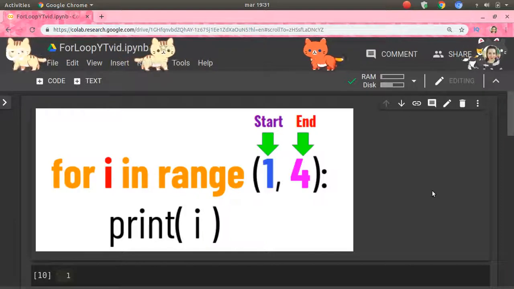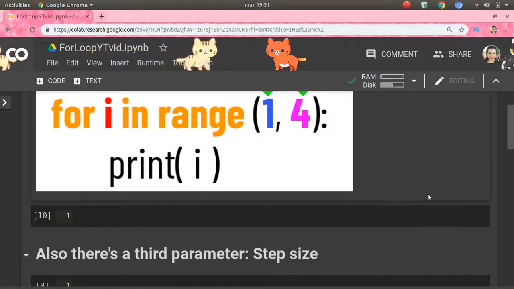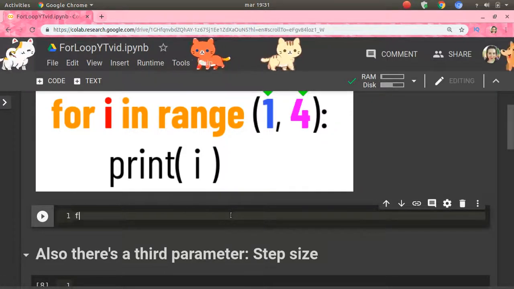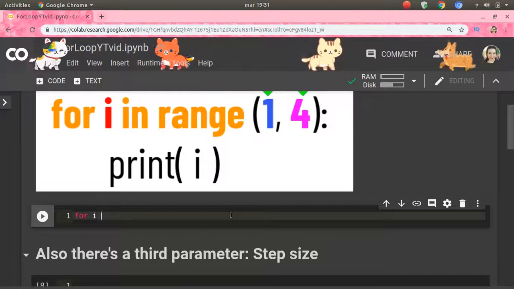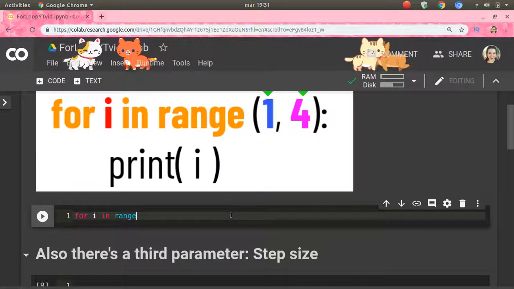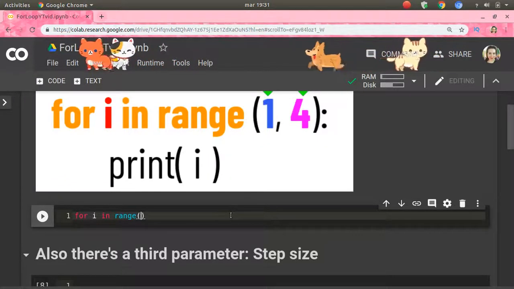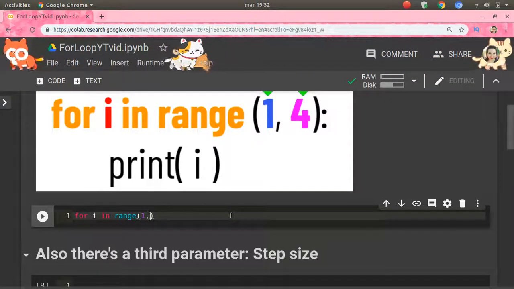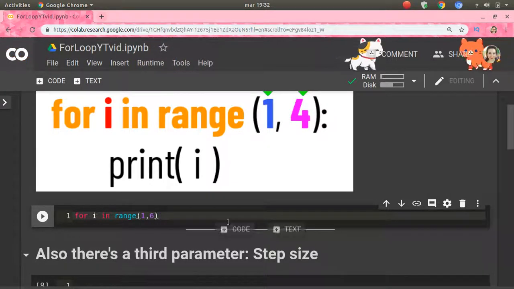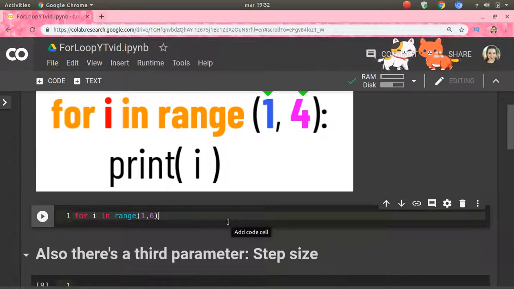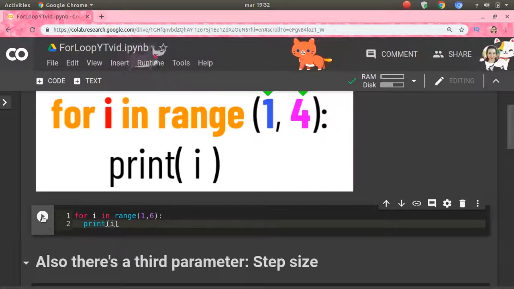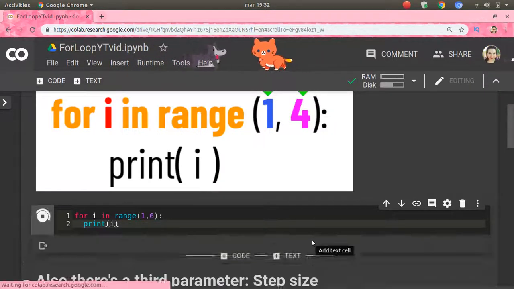To do that, let me try a little code, very easy, where I want to see the numbers from 1 to 5. And to do that, let's write down for i in range, and I'm going to use the parentheses to indicate the first number, that is going to be 1, and after that I'm going to write down the number 6. It's going to end a number before the number you put here, so you have to keep that in mind. After that, I'm going to write down print i, and let's execute this code.